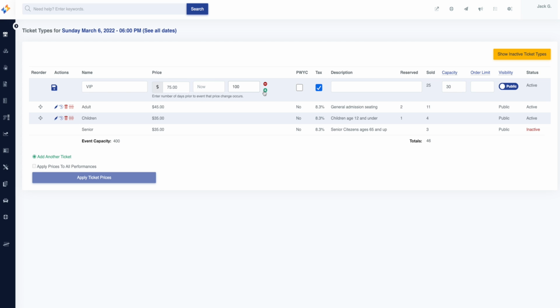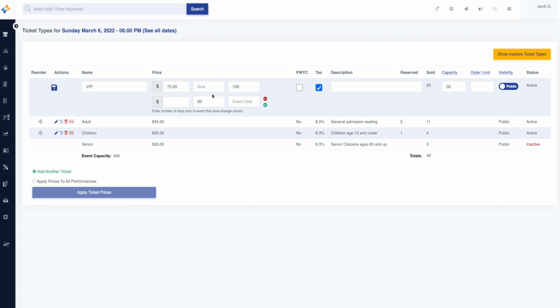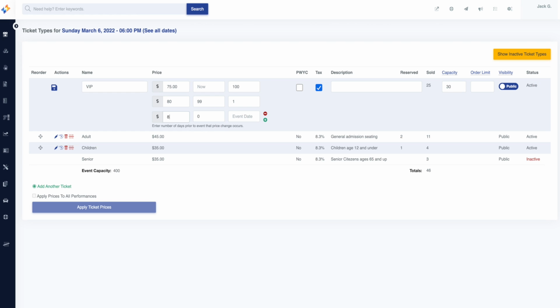To set the next price, hit this plus button and enter the increased price with the day parameters you desire. Now, 100 days prior to my event, the price changes to this, so I would put 99 days here until 1 day before the event, to set the price of those last-minute door sales. If you want to delete one of your price changes, click this button here.